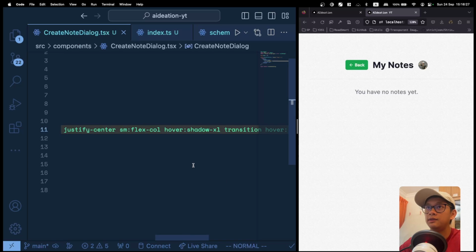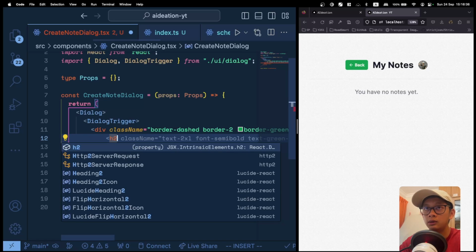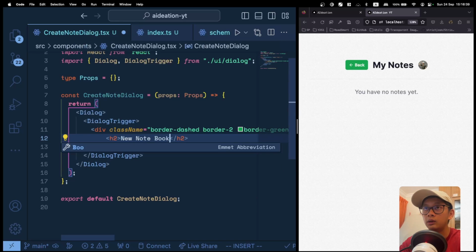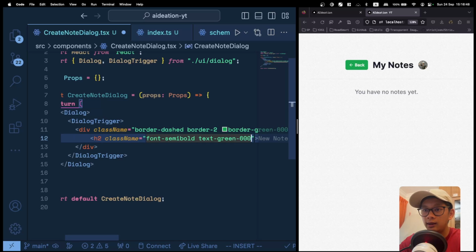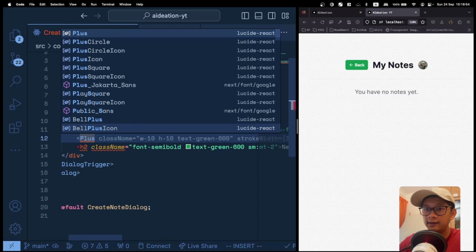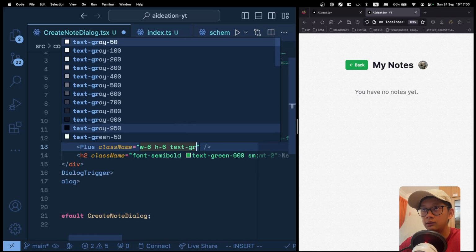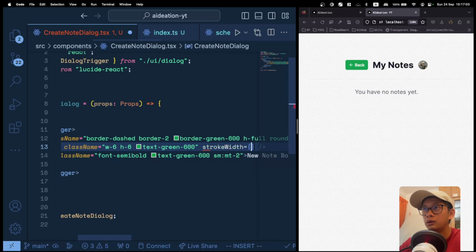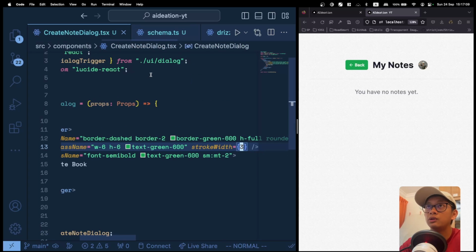So it's a very long class name, but let's just do the styling now. I'll show you how it looks and explain it more. Within the div here, let's have an h2 that says new notebook. Let's give it a class name of font-semibold, text-green-600, and when it's small, a margin top of 2. Above here, let's have a plus icon, with the class name of width 6, height 6, text-green-600, and give it a stroke width of 3. If you save it, let's import it. Come back to your dashboard page. Let me close it all out.